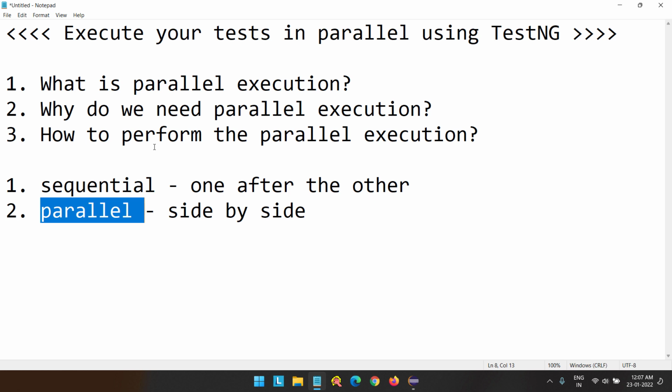Sequential means it's like a sequence. So you are going to perform the actions one after the other. And in the parallel, you are going to perform the actions side by side. Fine. So now you tell me what exactly is parallel testing? Parallel testing or parallel execution means you are executing your test cases side by side, not one after the other.